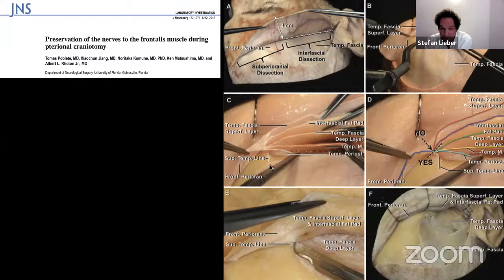And all these merge at the anterior junction between the side of the pericranium and the muscle in the anterior aspect of the superior temporal line.